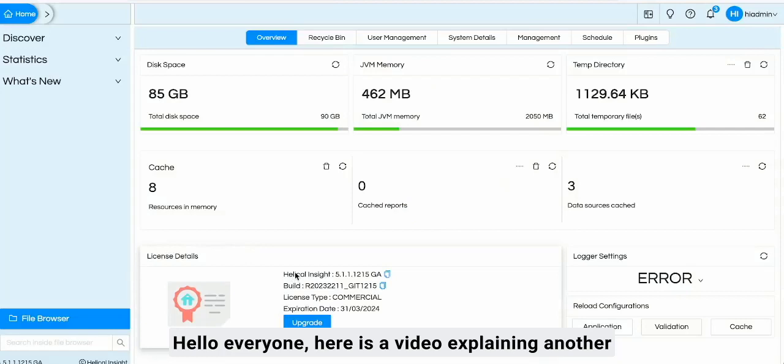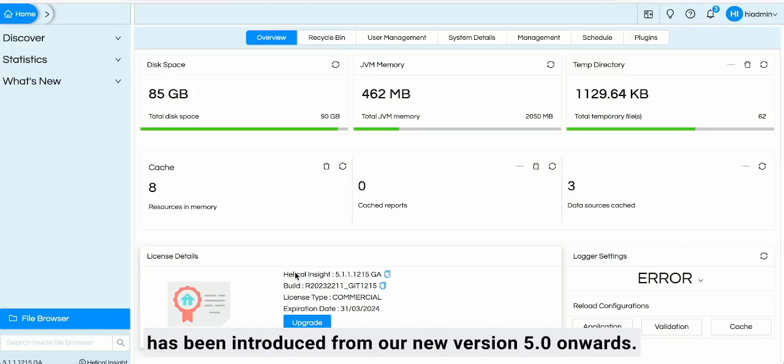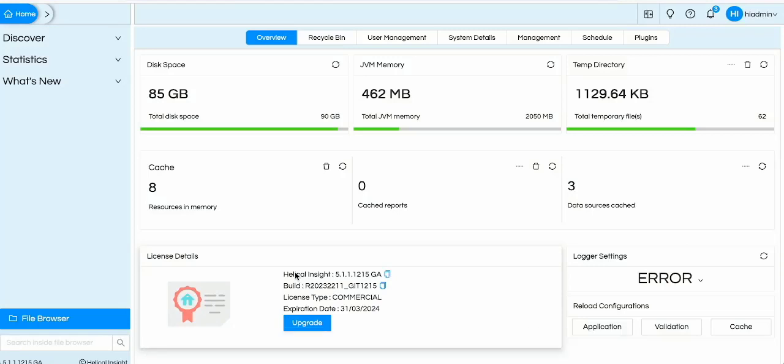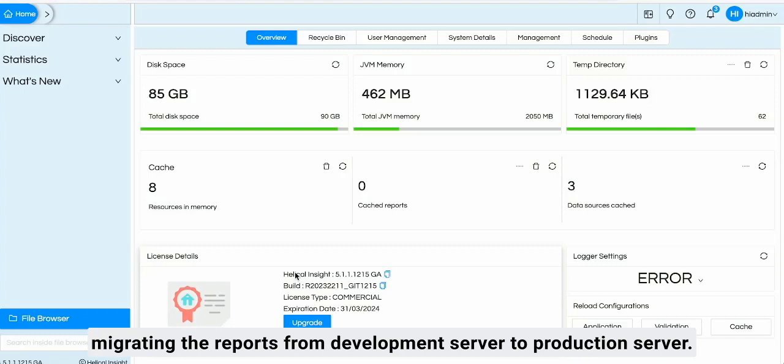Hello everyone, here is a video explaining another new feature in our BI tool, Helical Insight, that will be very helpful in migrating all your work from one server to another. This new feature is the export and import module and has been introduced from our new version 5.0 onwards. This will allow you to easily migrate all your reports, dashboards, and all related details from a UI-driven option. So this will be useful when you're migrating the reports from a development server to a production server.